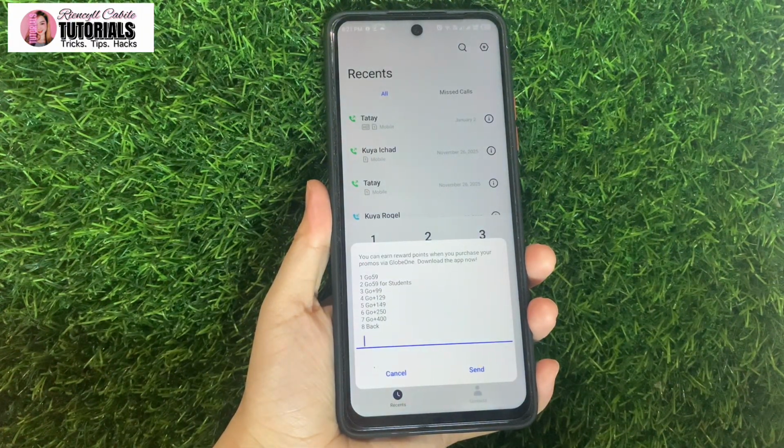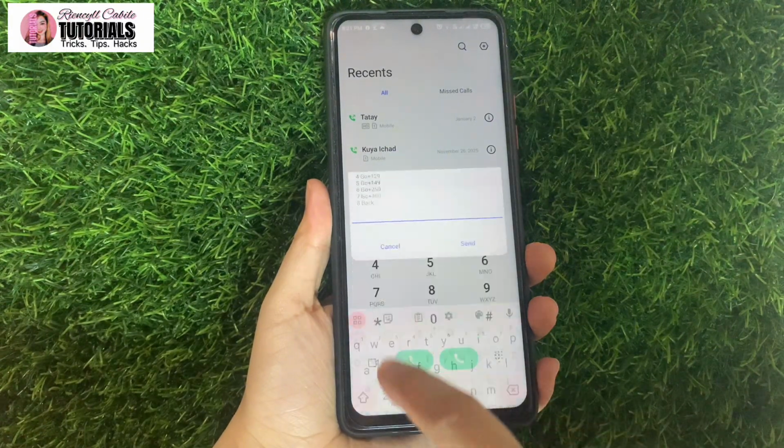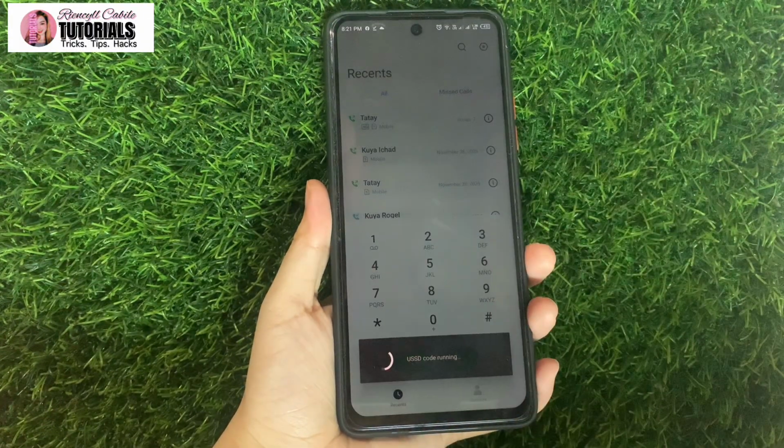So ayan guys, hanapin nyo lang dito yung GO59 for students. So nasa number 2 siya. So type natin yung number 2 and then send.